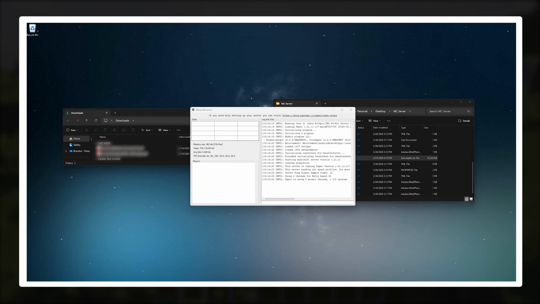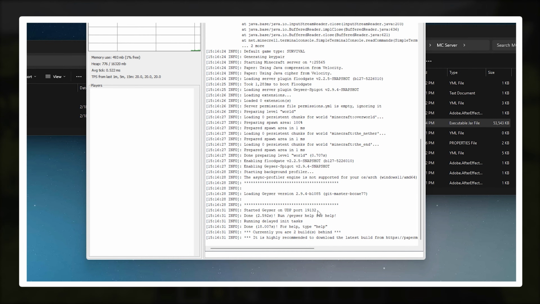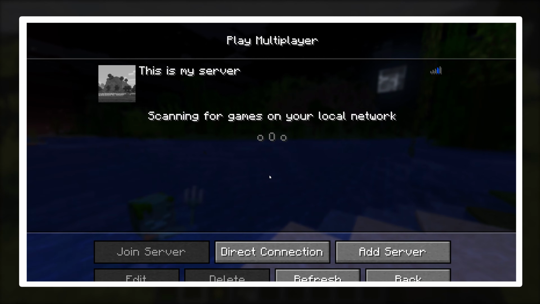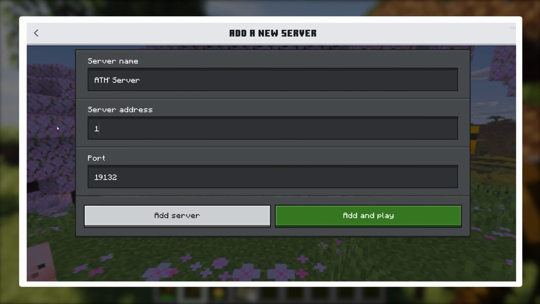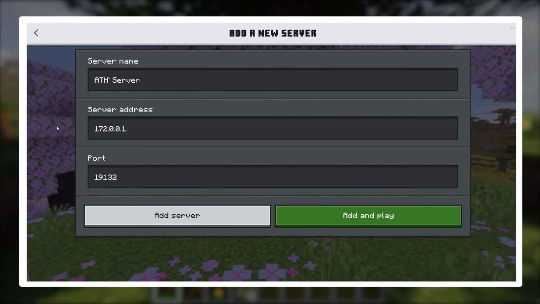Start your server. Check the console for confirmation messages. You should see started Geyser on UDP port 19132. If you see errors instead, something's wrong with your config. Java players connect normally. Bedrock players open Minecraft, tap servers, add server, then enter the server's IP and port 19132.